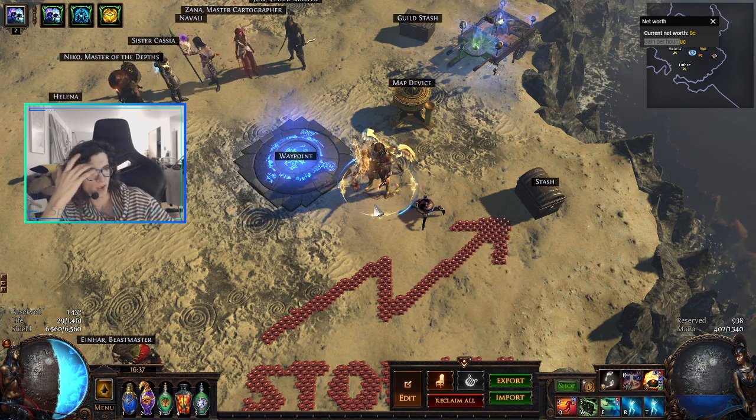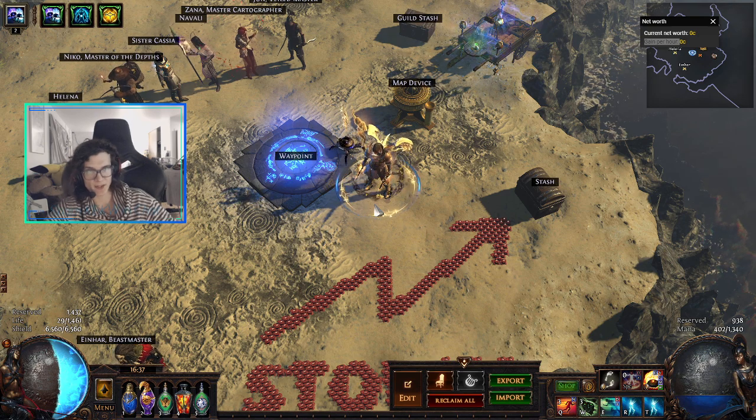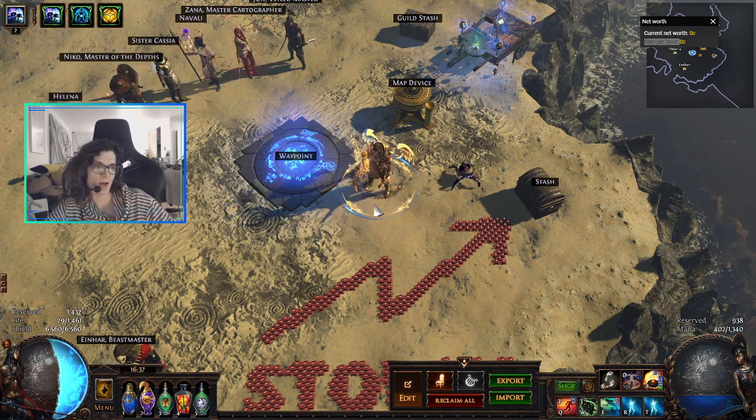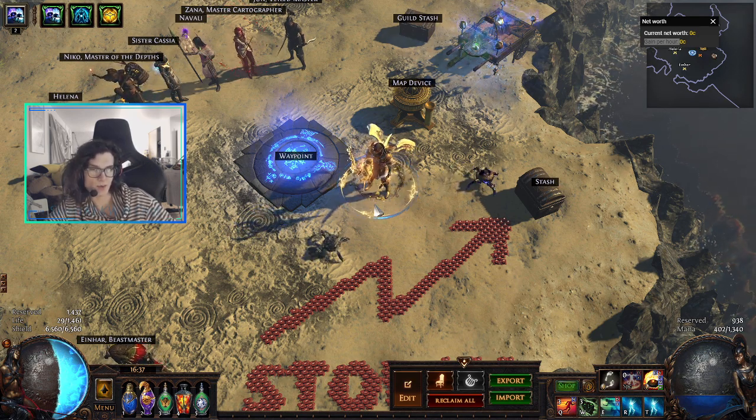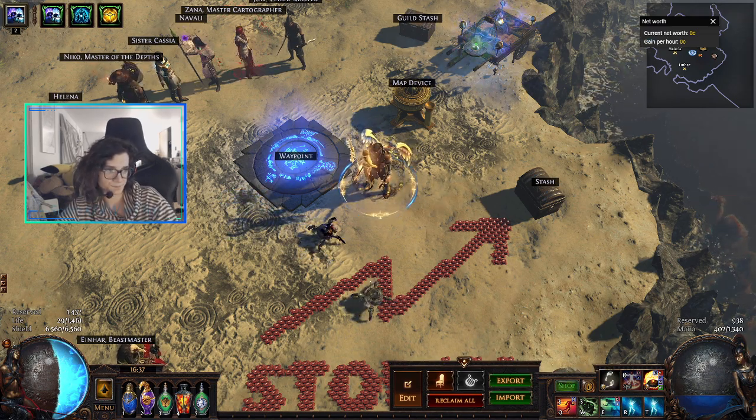For example, chasing really expensive div cards versus chasing cheap div cards that drop all the time. This would be a really good tool for that, because it's going to calculate your actual net worth altogether and your actual gain every single hour. So very, very useful tool here on Exilence.